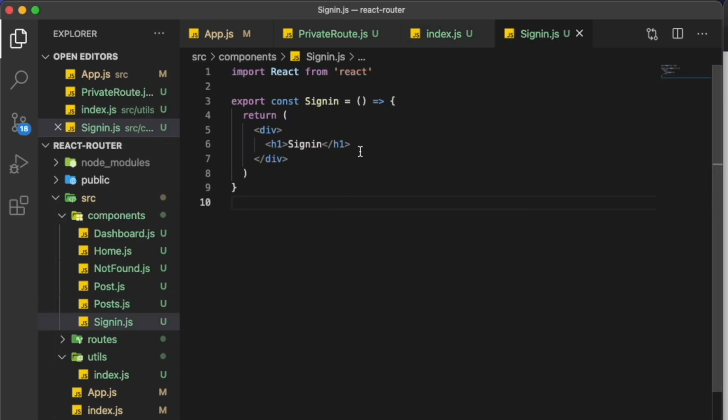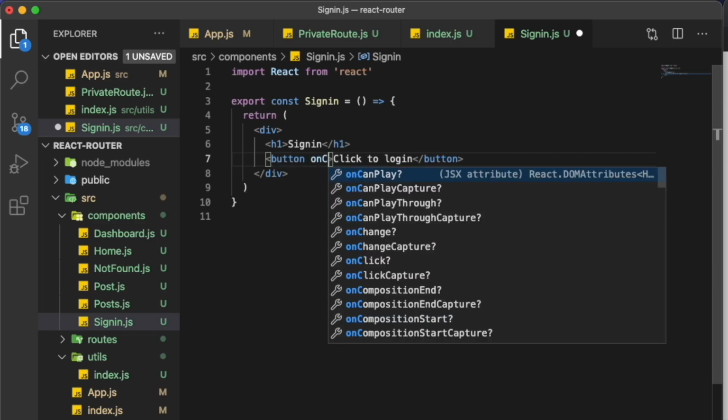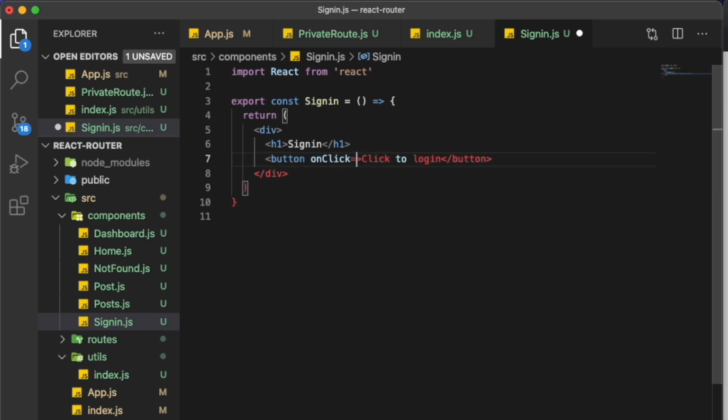So now let's go to the, where is my login? Not login, sign in. And in here I'm going to create a button, and the button here, let's say, click to login, and if the user clicks login, we need to run this on click event. onClick, set that equal to, let's say, handleLogin.